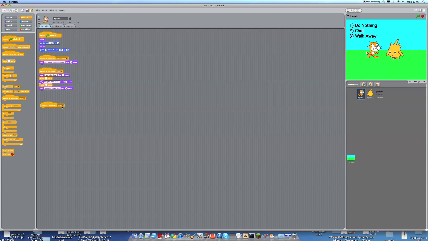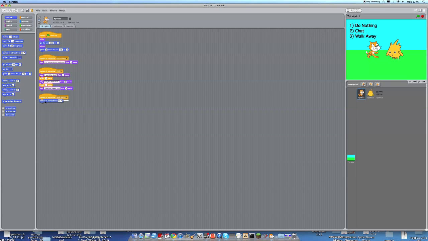Now we're going to create the walk away response. So the first thing is we need to click only face left right, and then we need to make him point in direction -90. It's the first thing that needs to happen. And then he has to take 2 seconds to glide to -250 0. But before that, he needs to say, see ya.